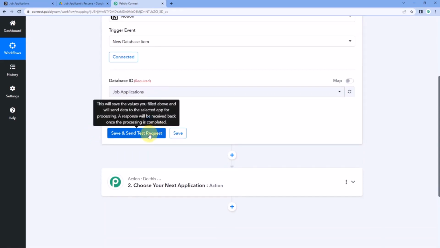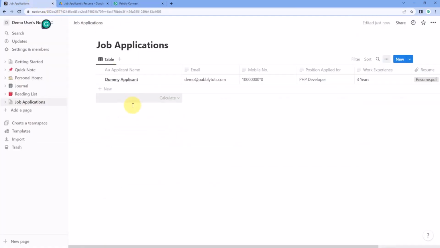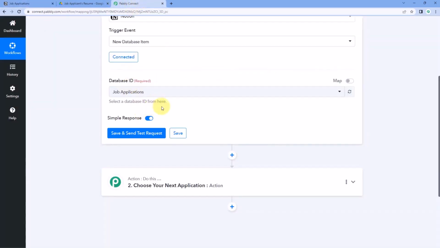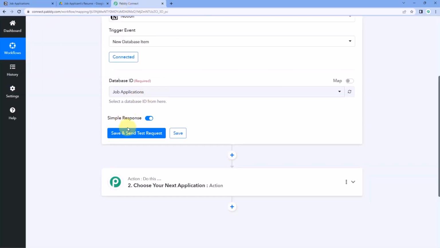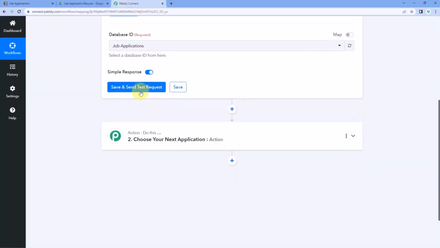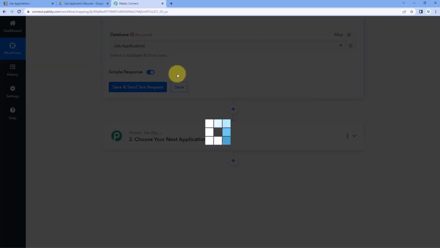So after clicking on save and send test request, the details of the most recent item, the most recent job applicant details which we have added in our Notion table, the details of that same job applicant will be received inside Pabbly Connect. So here you can see that we have the applicant named dummy applicant and we have their details and the resume file. So when we click on save and send test request, you will receive the same details. So let's click on it.